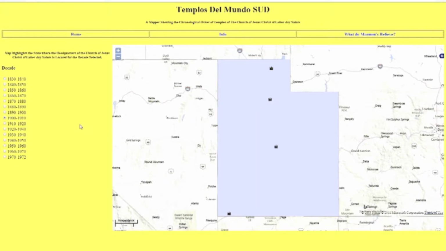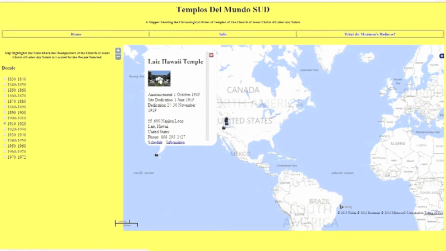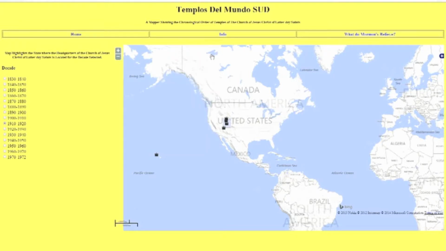Nothing really happened in 1900 to 1910, but then in the 1910s, I guess, in 1919, the Laie Hawaii Temple was dedicated. You can see that that was in 1919. And so now the map has zoomed out, and the headquarters is still in Utah, but you can also see that Hawaii was built. In the next few years, we got the Mesa, Arizona Temple and the Cardston, Alberta, Canada Temple.